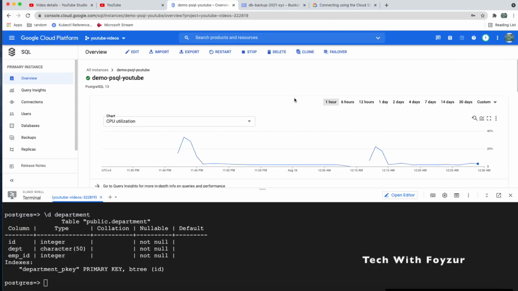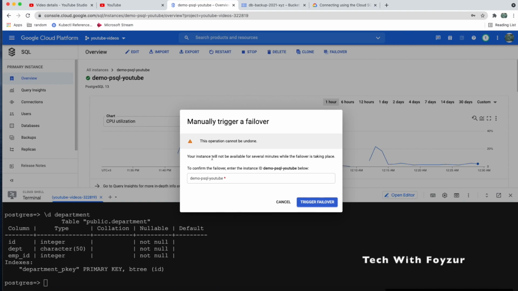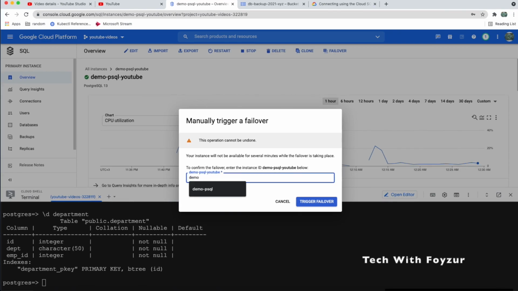Now we are going to play with failover. We're going to trigger a manual failover. We're going to test how this works, right? So I'm going to name it demo PSQL YouTube, right? The instance will not be available for several minutes while the failover is taking place. I just wanted to remind you that we had a multi-zone instance, right, within North Europe. So our instance is not running in one zone because we have selected a multi-zone database instance, right?